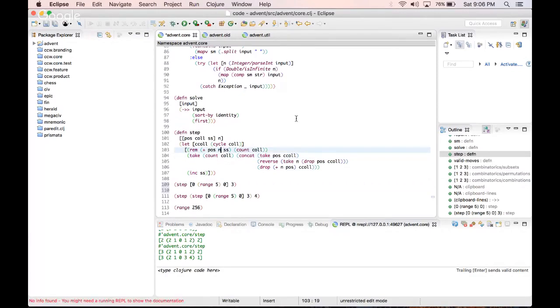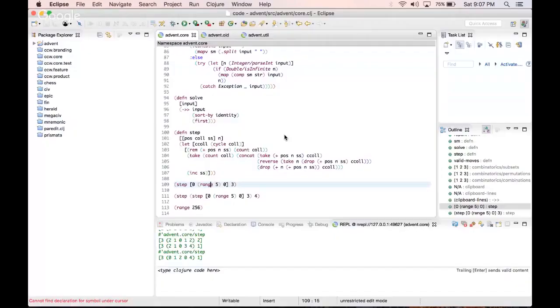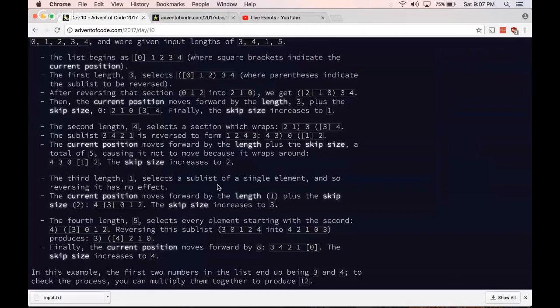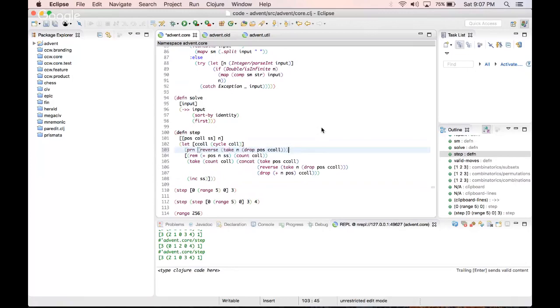Okay, maybe this needs to be here also, like this. I don't know. Oh, nope, that's definitely not right. Let's see. So we need to, all right, set this back here. This is correct. Now, in the next step, we have the 4 coming in, it selects a section which wraps. So in that situation, this here, let's see what this is.